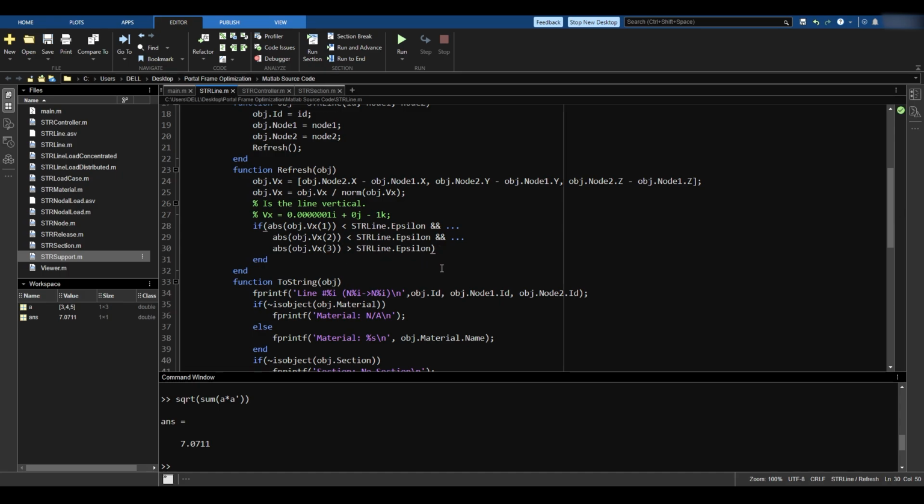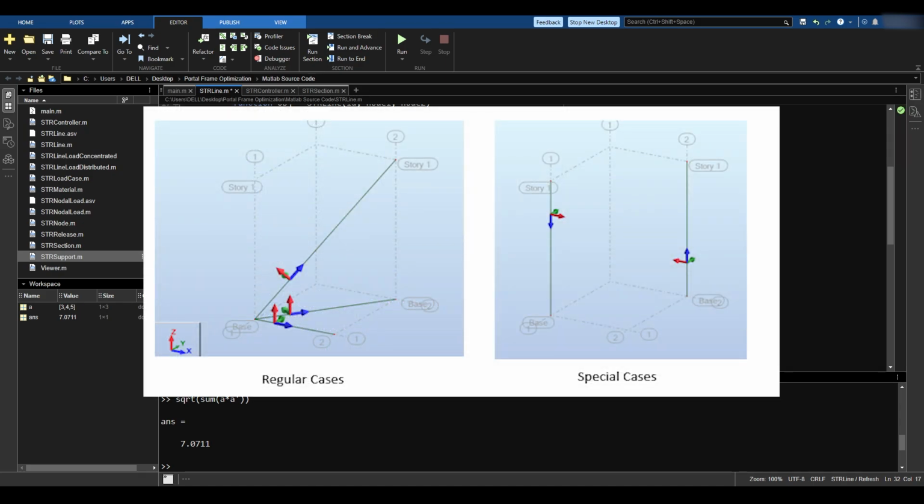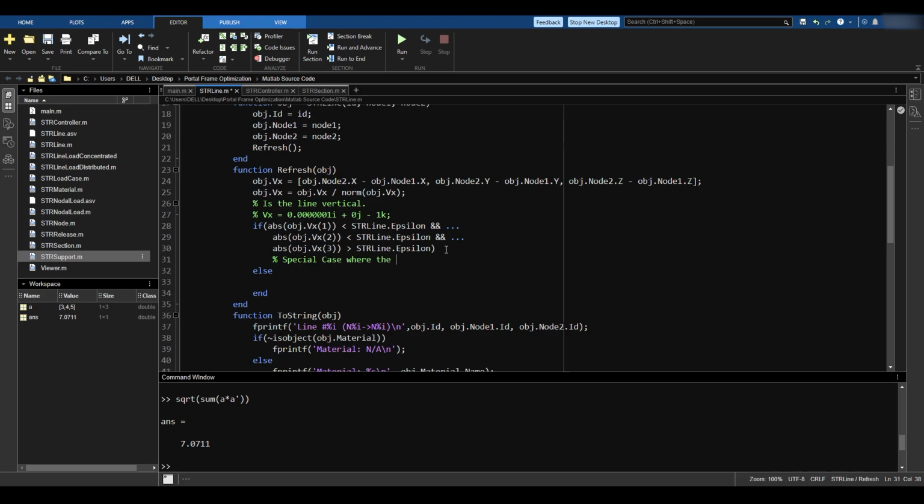So let's recap what this check is. This check checks if the line is parallel to the z-axis by checking if the x component is 0 and the y component is 0, but that's not enough, because the x component must be close to 0, the y component must be close to 0, and the z component must not be close to 0. That's why there's a more. Now, if that's the case, then we're going to have a special case. If that's not the case, then we have a regular case. So this here is a special case where the line is parallel to the z-axis. That's a special case, and this needs special treatment.